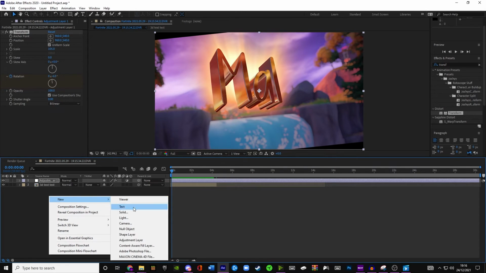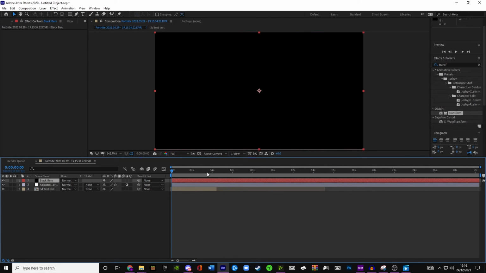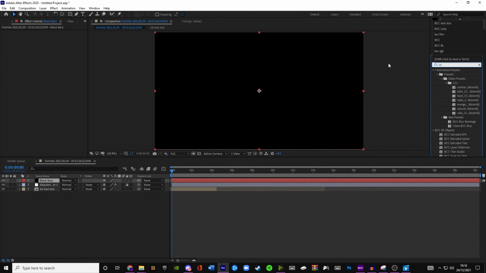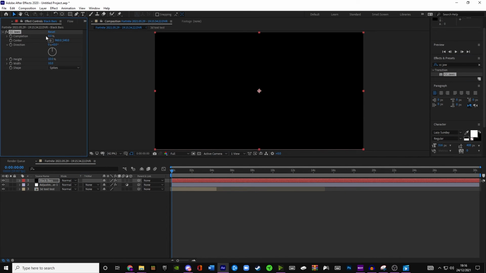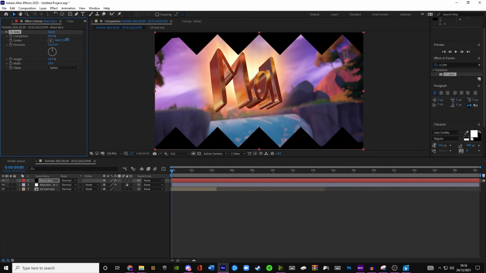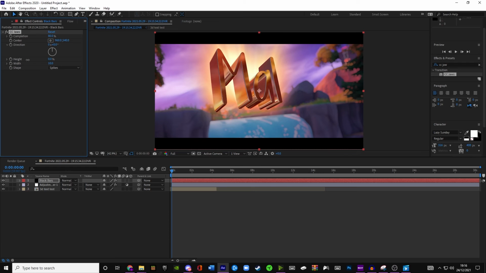Then I'm also going to go to new, solid. Then I'm going to have these cinematic black bars here. So I'm going to go to the effects and presets panel, type in CC Jaws, and drag and drop this onto this layer. Then I'm going to put the completion to around 80%, and then the height to 0, and now we have these black bars.